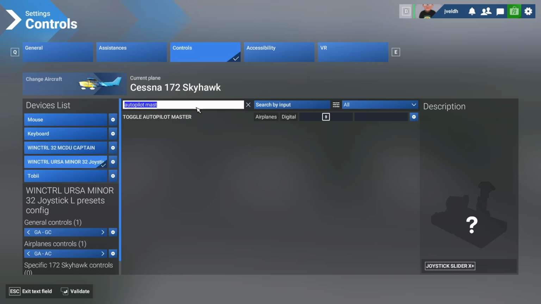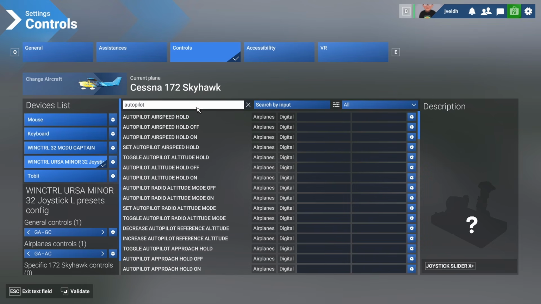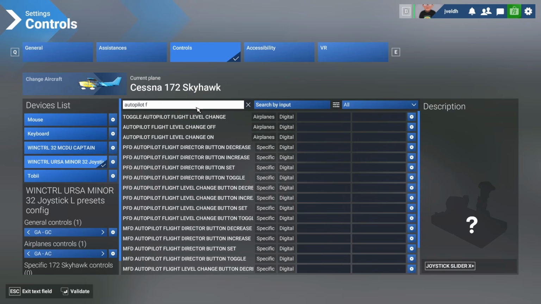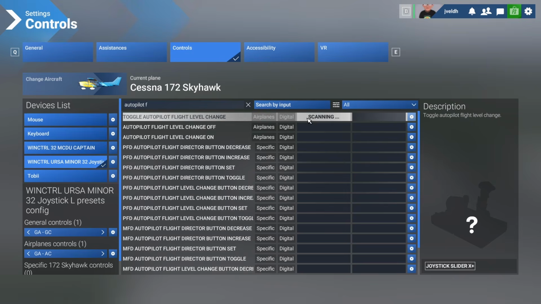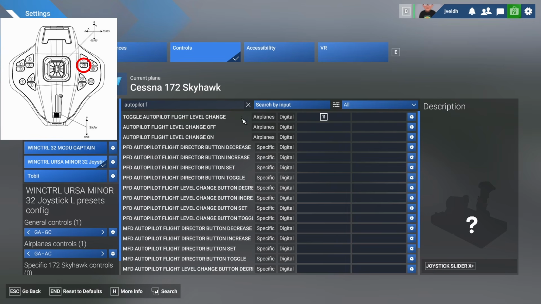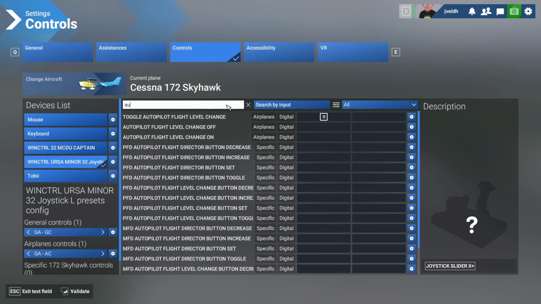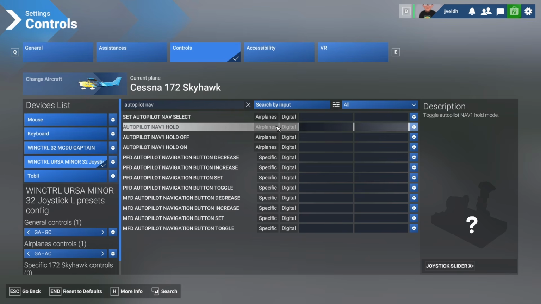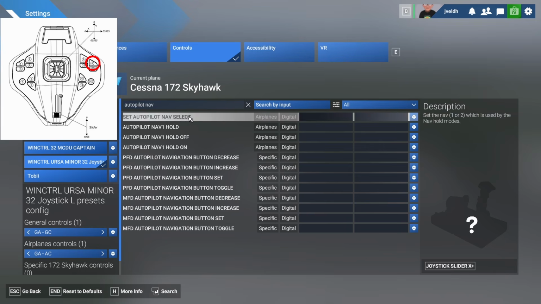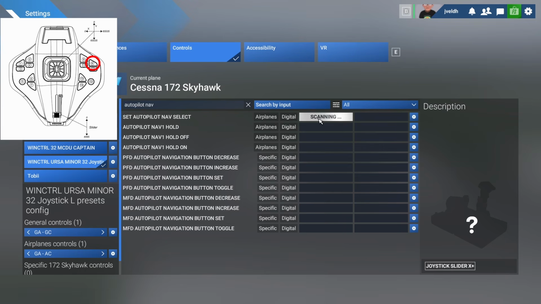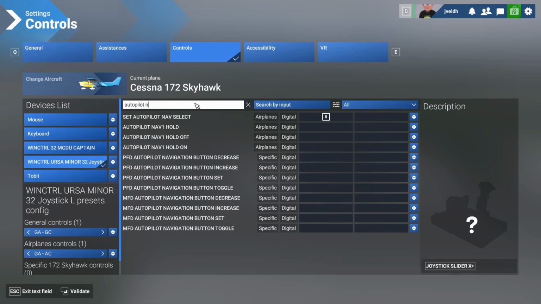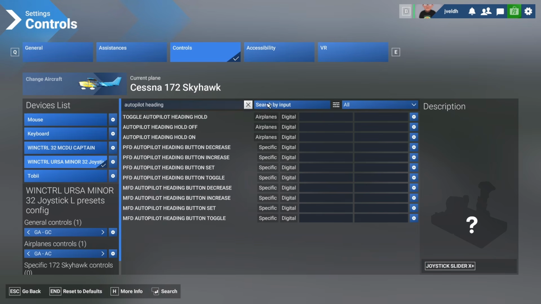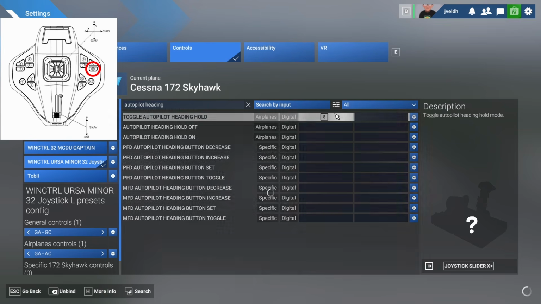Then the other one which I want to configure is of course the autopilot flight level change. Yeah, toggle. I'm going to use this button number 11. Then I want to use the autopilot, maybe the nav mode. Makes sense? Set autopilot nav select, assign it to button number 8, and then the other one, heading, to button number 10. So this is all set.